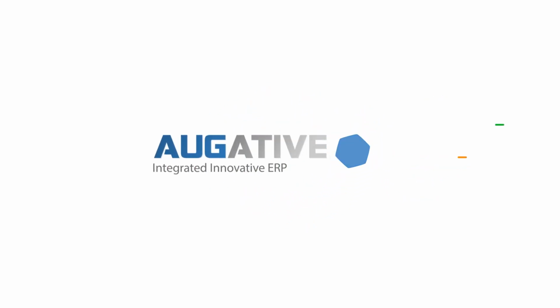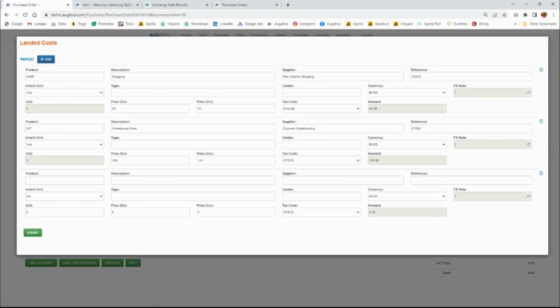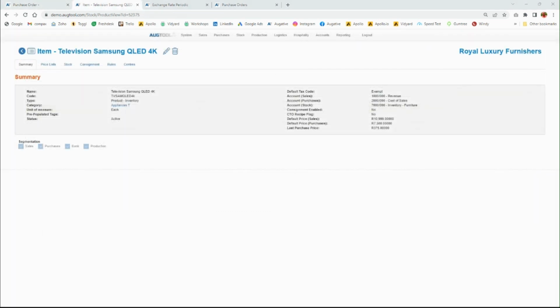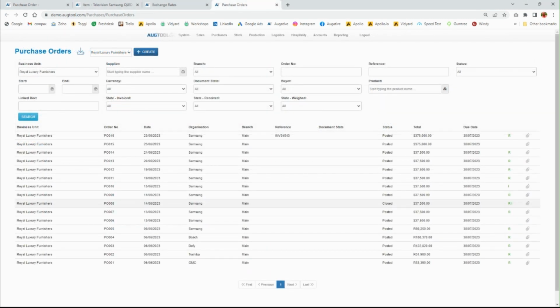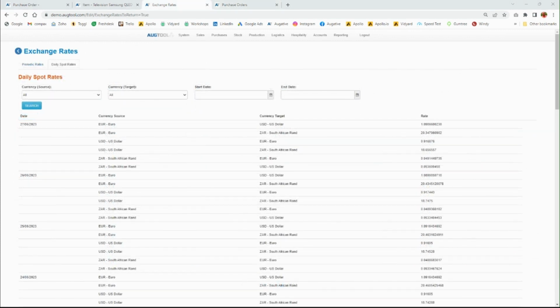Welcome to an AugTool demonstration that shows you Forex purchases with landed cost. Managing landed costs properly creates an accurate gross margin for each unit of stock, ensures you do not overpay your subcontractors, and allows you to price far more strategically.